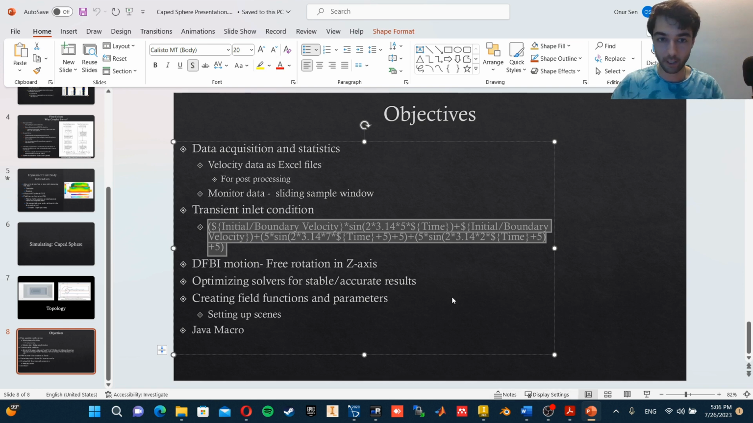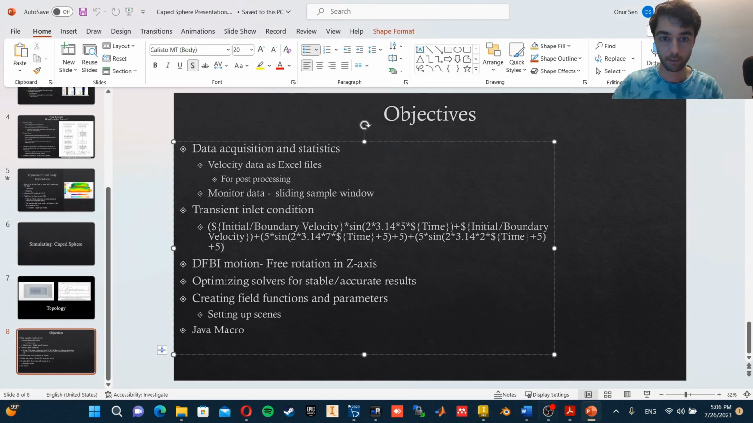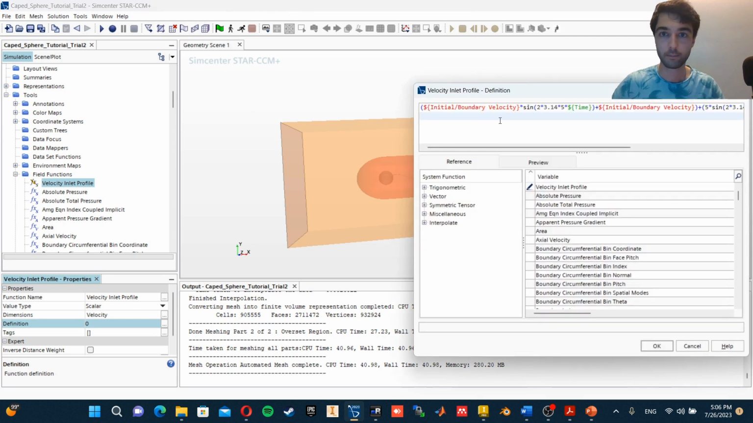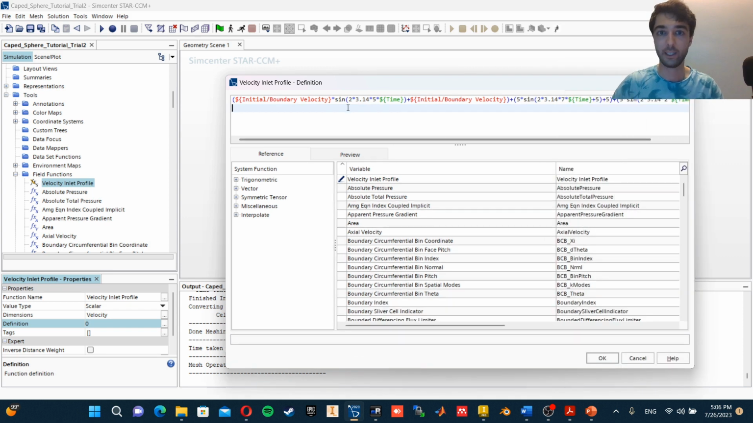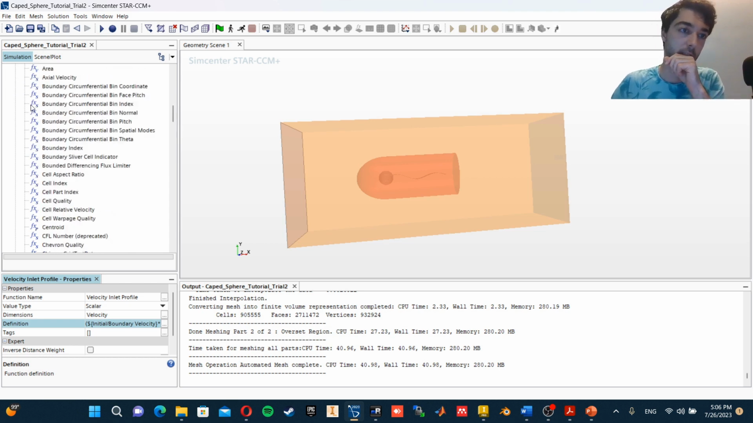But first, we have to create our initial boundary and velocity. So this is a parameter I have given. First, let's just copy and paste this, just for ease for me. Okay, so we're missing this guy, and this was from my previous simulation. We have to create a parameter first. So let's create it: inlet boundary velocity.